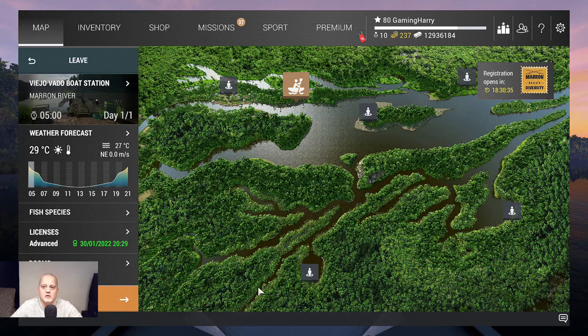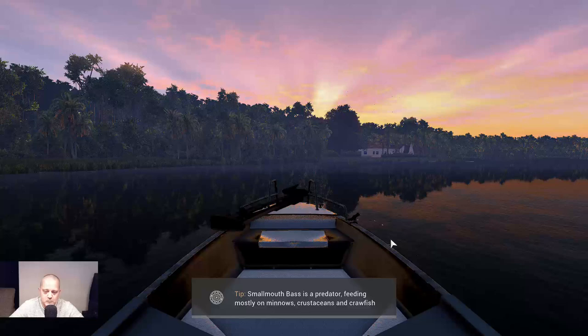Alright, guys, welcome to Maroon River. We're going for the tambaki, whatever. So let's go. I know a nice spot where I catch a lot of them before. I even had a previous video about catching this fish. So I think that I know where to catch them.